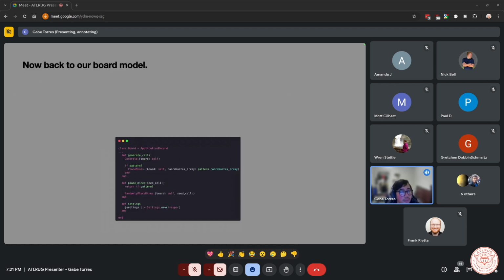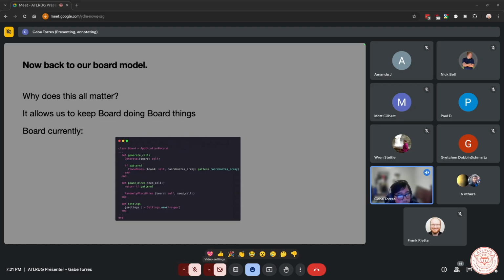So now back to our board model. Why does it all matter? Well, like I said before, it allows us to keep board doing board things, and that's really important. So board currently is right here, pictured below.